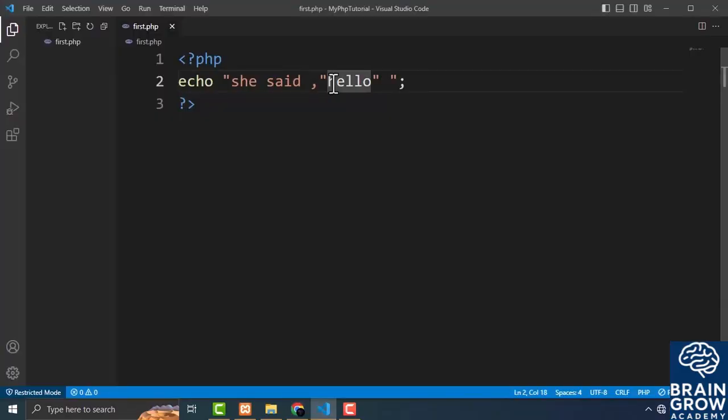It is expecting you to put the semicolon, because when you have the opening and closing quotes, that means the string has been finished, and then you should put the semicolon. Instead you are putting the hello, so that's why it is giving me the error. Now for solving this, you have to use the same technique. You have to use the backward slash after this.